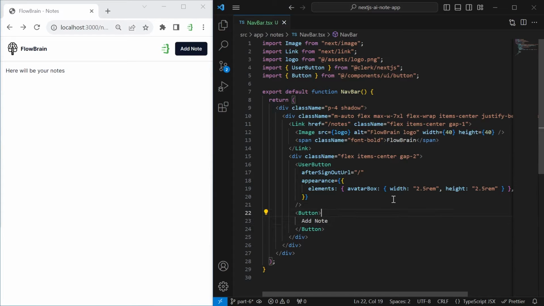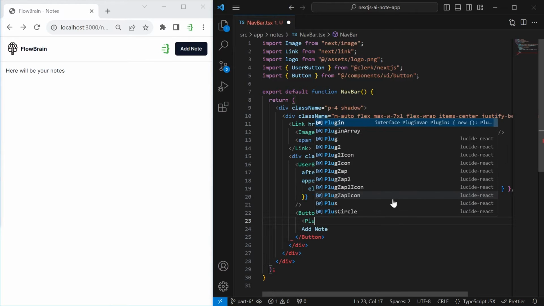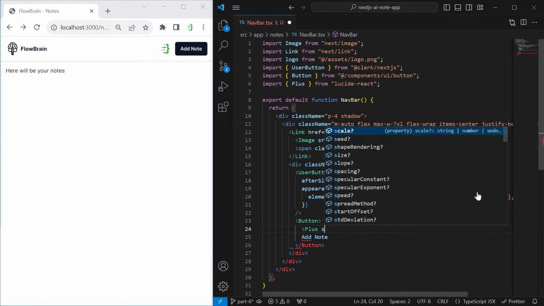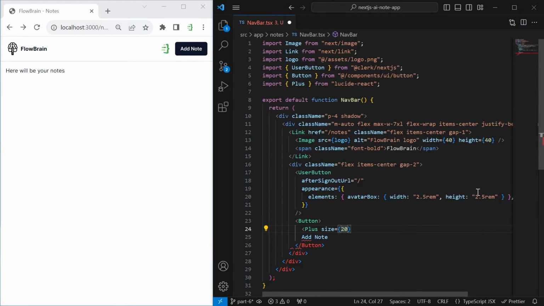And let's also add an icon here. So inside the button tag, but above the text, we write opening angle bracket plus, which is a Lucide React icon. So Lucide is this icon package that Shadcn installed automatically. We can define the size here, 20, and set the margin right with this mr-2 class name. Close this, and then we have a little plus icon in here. So let's save this. That's it for the navbar for now.